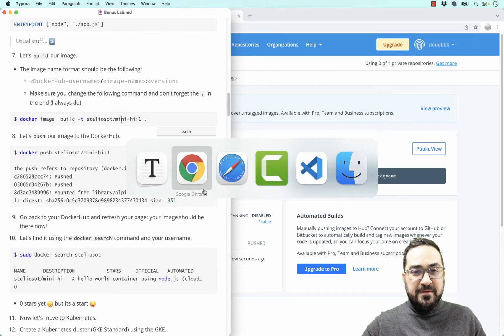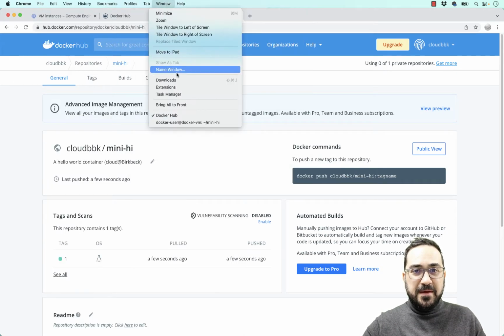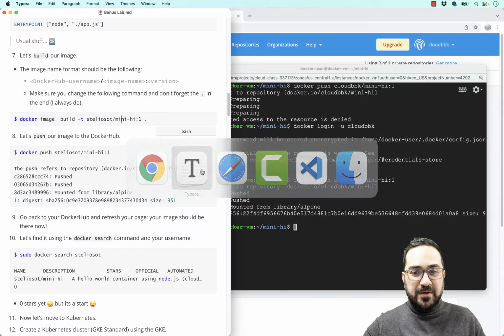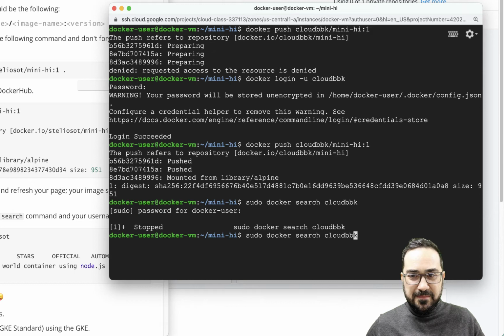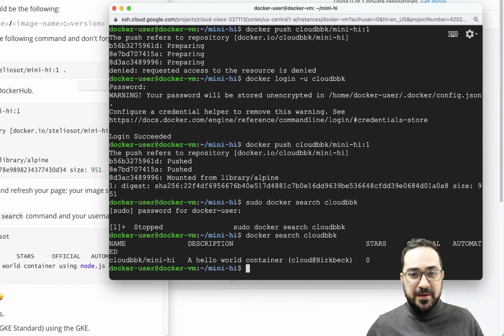Now let's search for it to see, we expect this to be available for everybody, right? So probably you can search mine and you can say here sudo docker search and just put your username here. I will use my username, Cloud BBK. And well, I don't actually need to run the sudo here, right? Let me delete the sudo because I'm already logged in as Docker user. Okay, it seems that there is an image called Cloud BBK Mini High, and this is, as you can see, a Hello World container. It works.